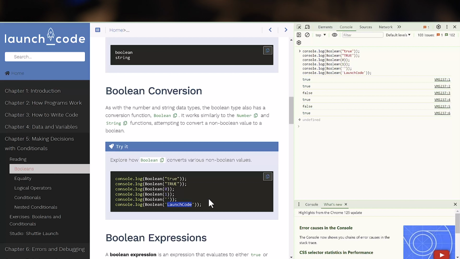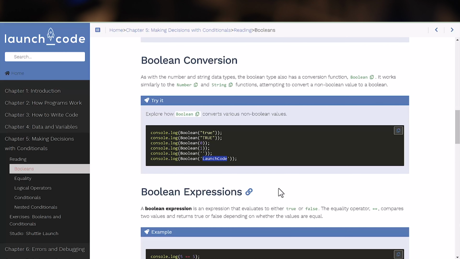But remember, when you see a 0 like that in Boolean, it's going to turn it to false because 0 is false. The empty string is false. And launch code is a string. The reason why it's true is that everything is truthy except for those few values it showed you: 0, false, undefined, null, NaN, the empty string, and 0n, and that's when we get into data structures, so don't worry about 0n. So that's why I wanted to break that down to you.